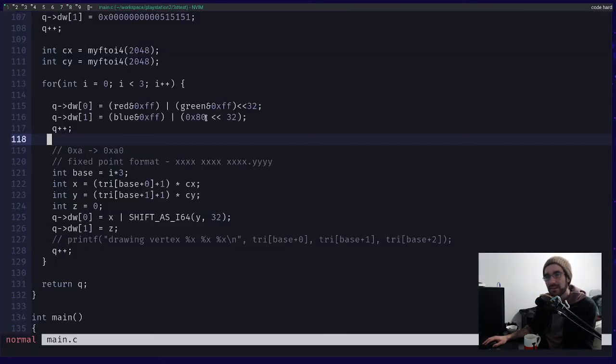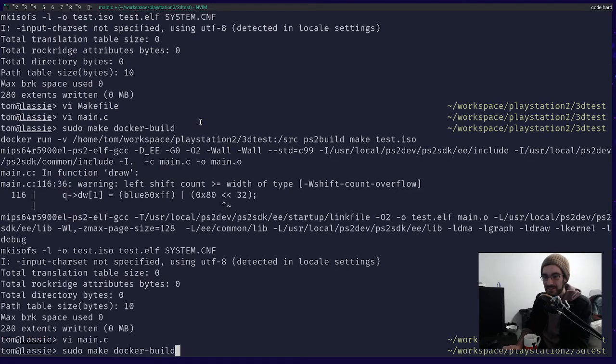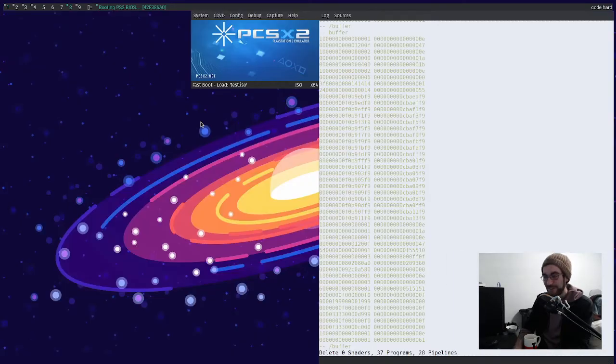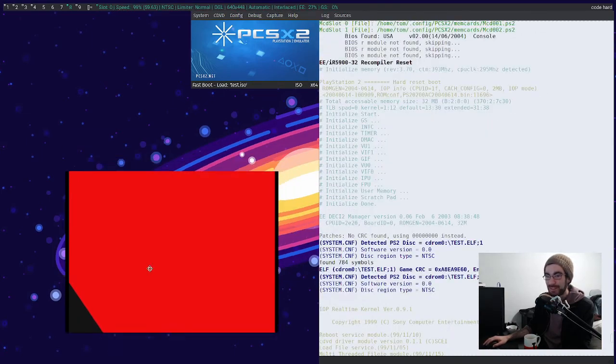But where... 0x80, is this actually a shift thing? Are we gonna have to... oh, this is a shifting issue, isn't it? We're shifting this bit out of this number. Shift as I64. C macros to the rescue. Watch this work now. I've been looking at these buffers and I didn't even realize, yep, there it goes.